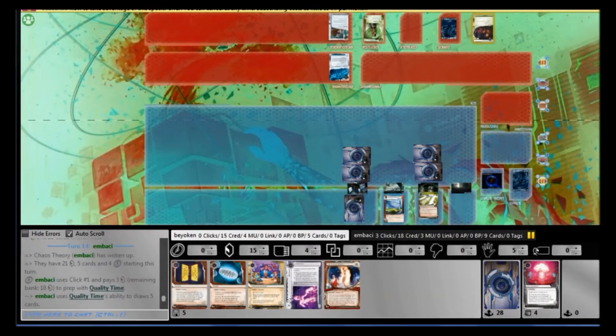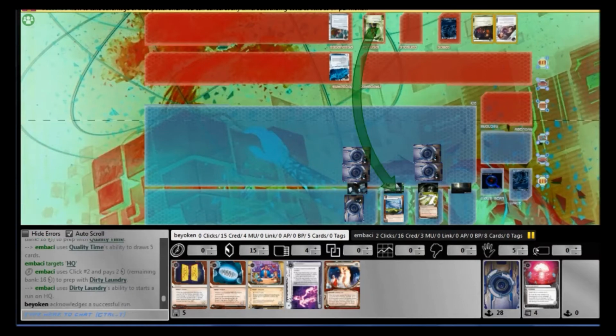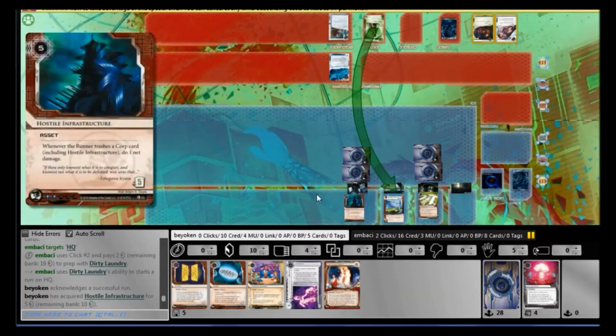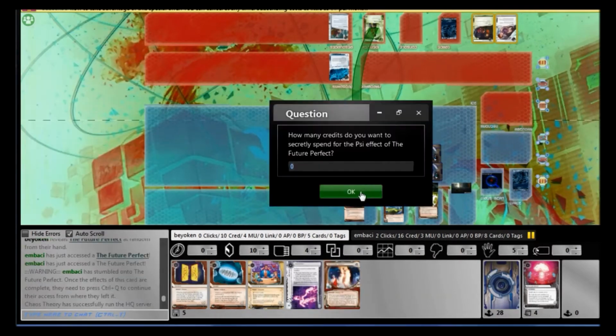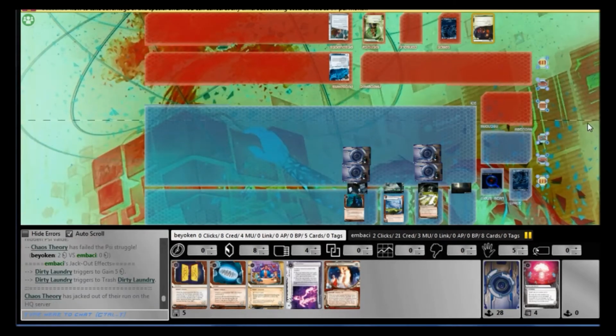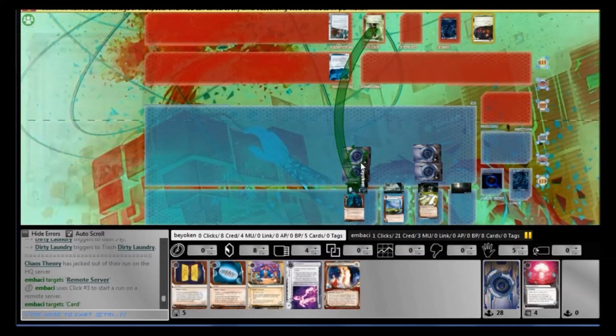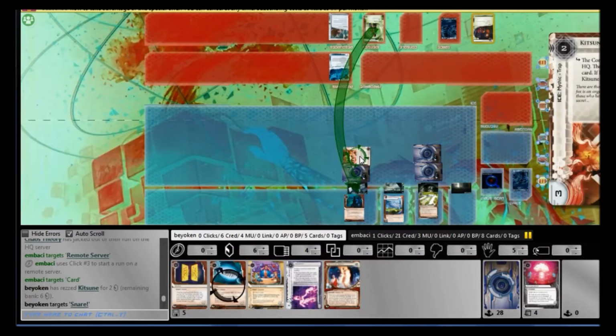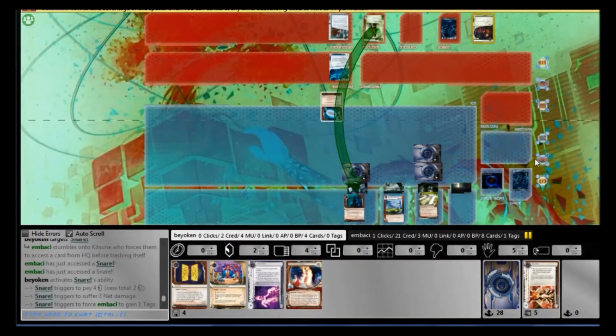So I have 2 Kitsunes in a row, it's going to be nigh impossible for him to get through. 6 net damage, assuming I have 2 Snares in hand, which I don't right now. But I need a lot more credits to bring the Snares live. So in the meantime, he Dirty Laundries my hand, and I make sure he doesn't steal my Future Perfect. So that's a bit dangerous, but still he must remember that there's a CQ and a Snare in there.